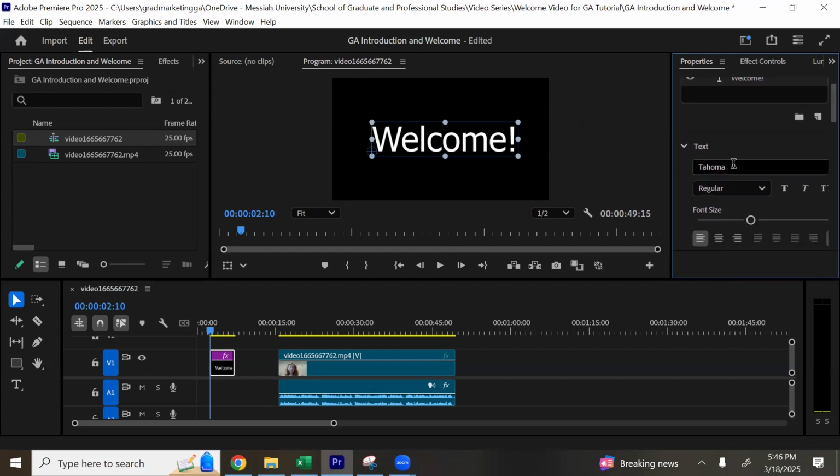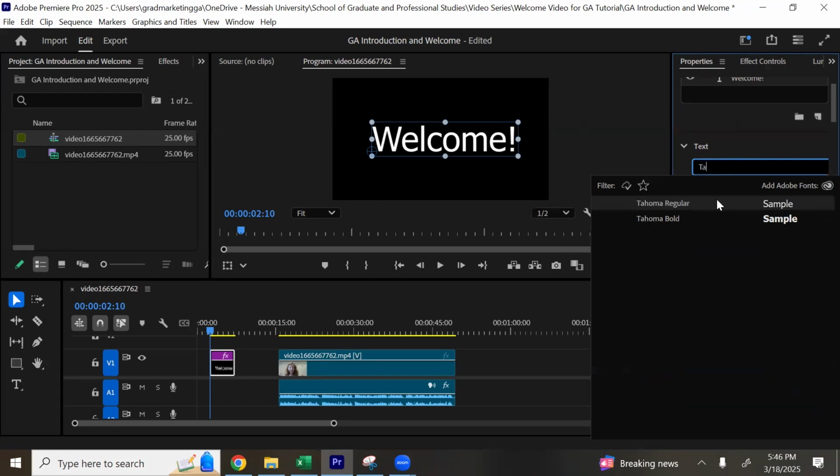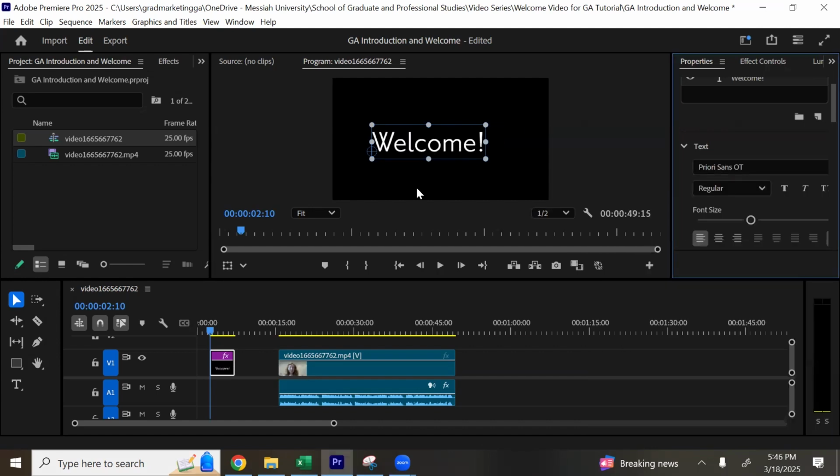If I scroll down, currently it is set to Tahoma. If I click on that, I can search for the fonts that I'm looking for. You may need to add fonts such as Priori to your Adobe fonts, and you can do that by clicking the Add Adobe Fonts icon. I have already done that, so I'm going to type in Priori, and I will select Sans OT Regular, and you can see that has changed my text.